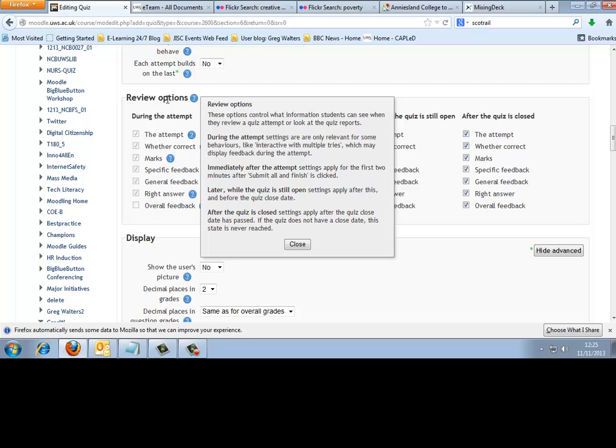This review options setting again gives the different types of how the students will get their quiz reports basically. So the during attempt option is really relevant only for some behaviours, like interactive with multiple tries, which may display feedback during the attempt. You can also have it so immediately after the attempt, settings apply for the first 2 minutes after submit all and finish is clicked, so the student would get the feedback then.